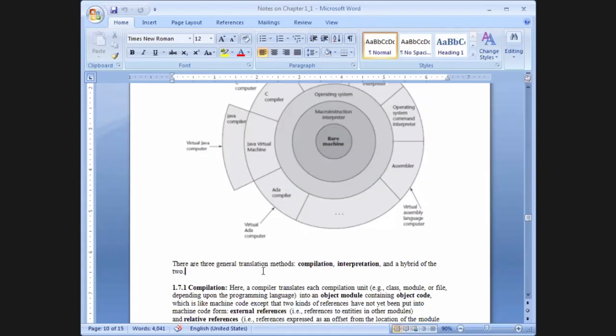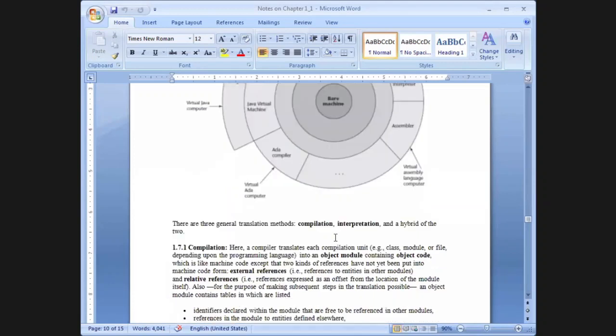So there are three general translation methods. Those are compilation, interpretation, and a mixture of these two, a hybrid of these two: alone compilation, alone interpretation, or sometimes some programming languages will use both compilation plus interpretation, right?